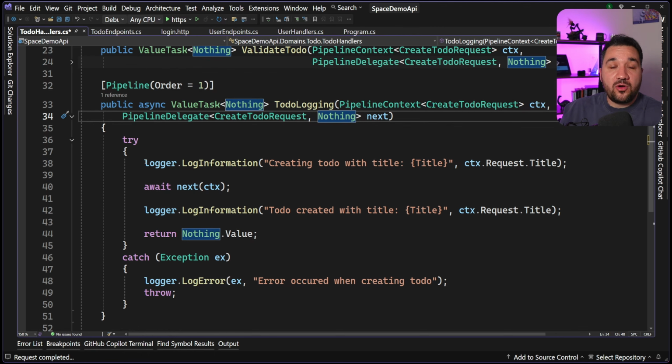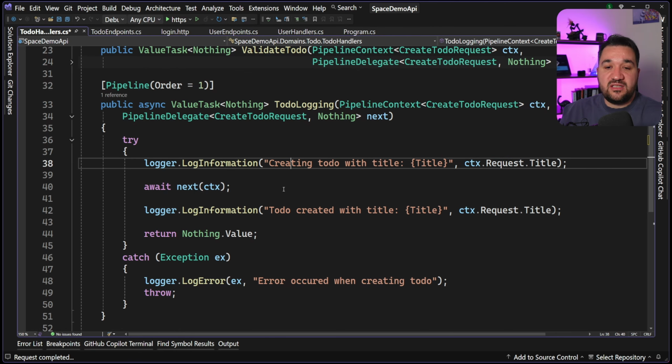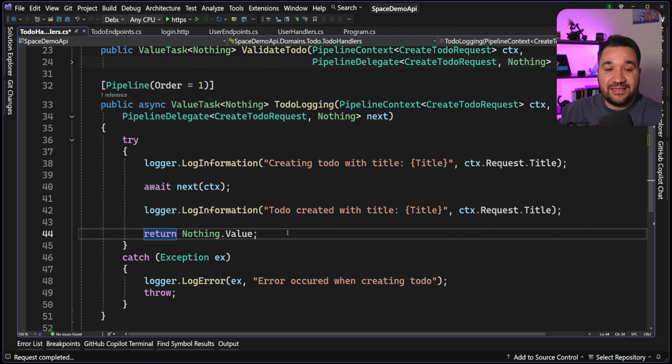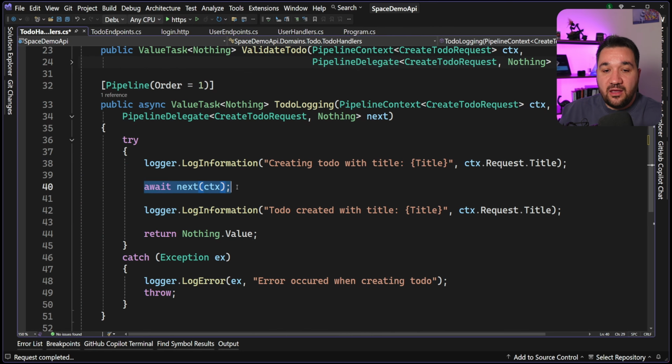So before hitting the next step, I don't care, as a middleware, what the next step is. I'm just calling it. Before I hit it, I'm saying, okay, this is the log I'm generating: creating to-do with title. And then this is after, so to-do is created, basically. It returns nothing then, but I have a try-catch below, so whatever I have here will be logged too.